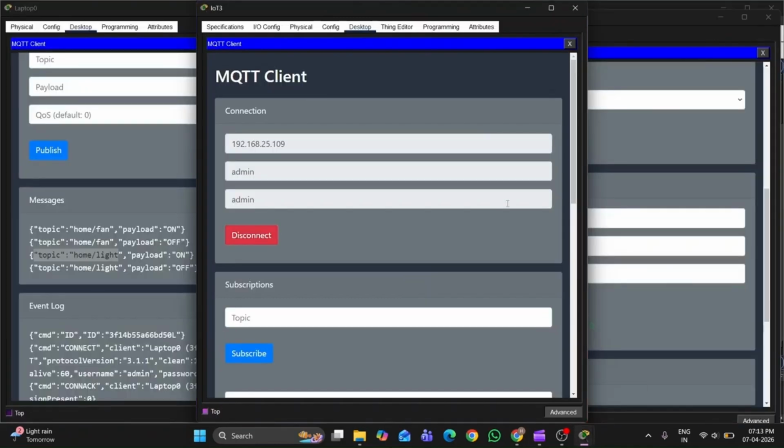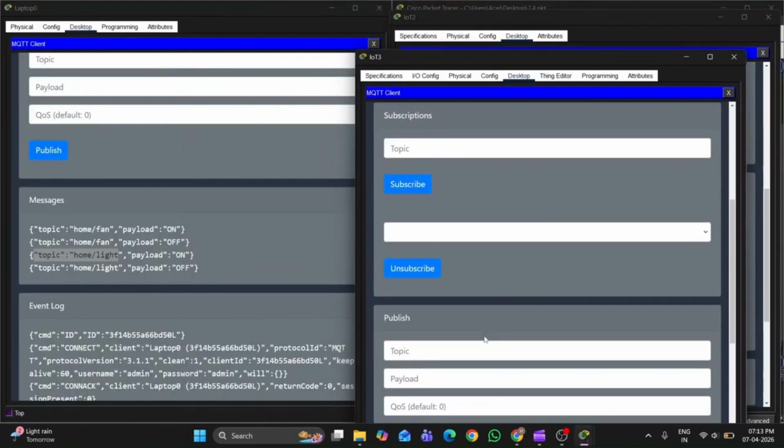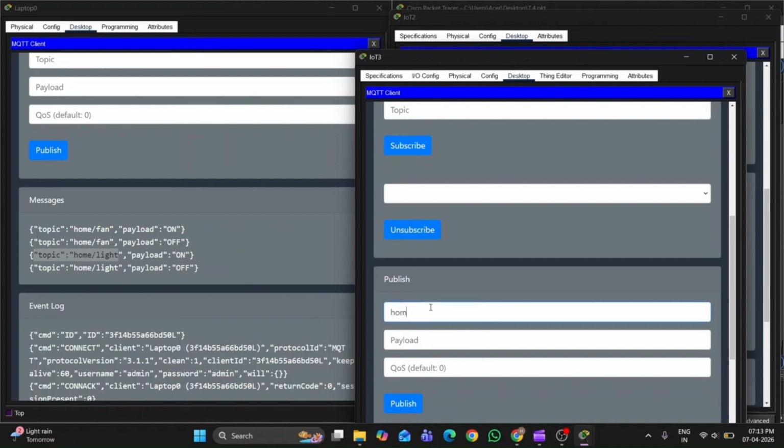Our third device is a smoke detector. So say zero.